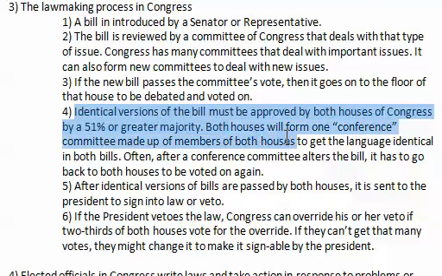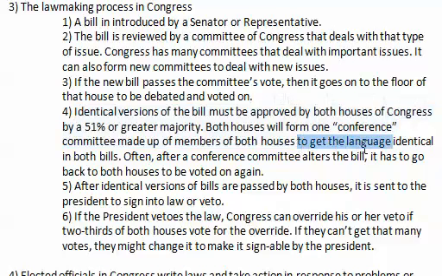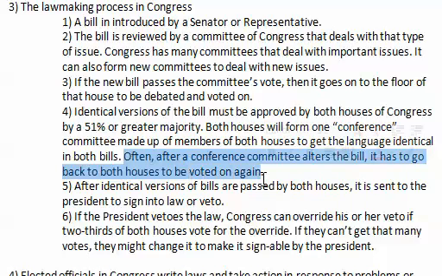Both houses will form one conference committee made up of some members of both houses, not all the members of both houses, to get the language identical in both bills. Often, after a conference committee alters a bill, it has to go to both houses to be voted on again. So let's say the Senate approves a particular bill and the House takes up a similar bill, but their language is a little different. The conference committee joins together, works out the differences, and they send back this identical bill for both houses to look at.